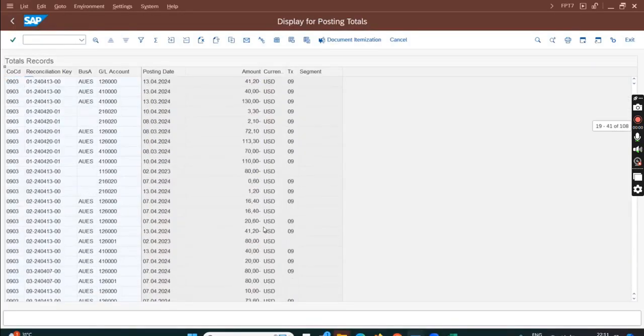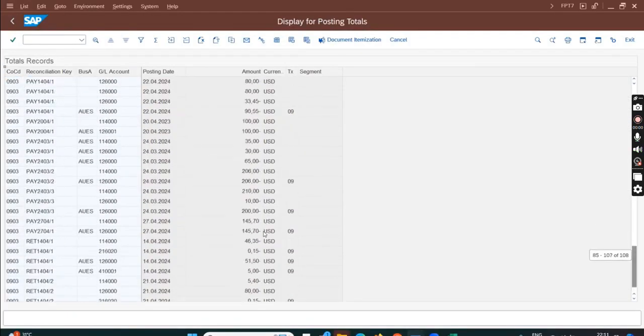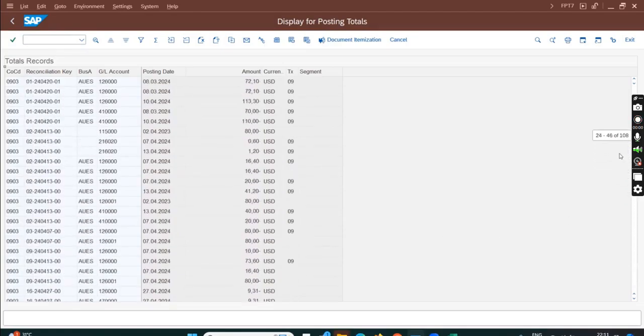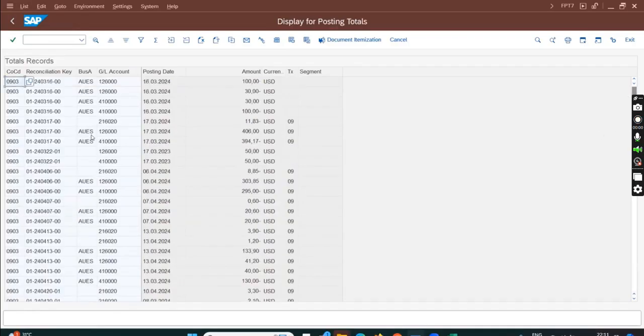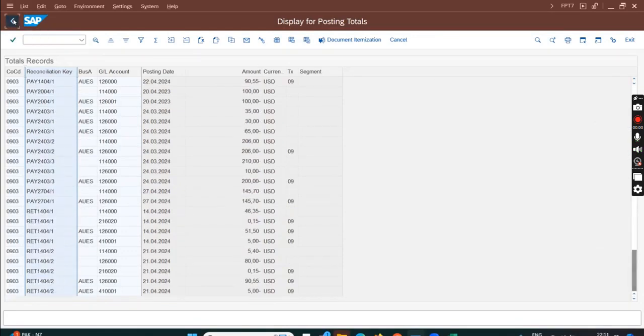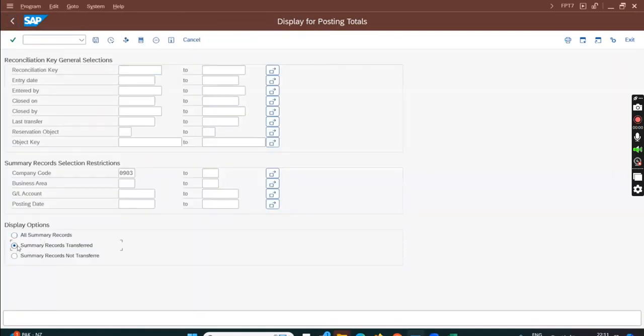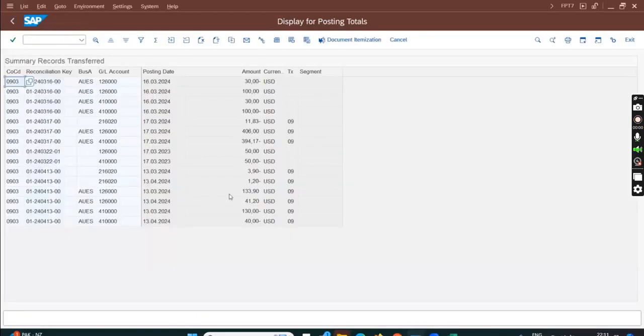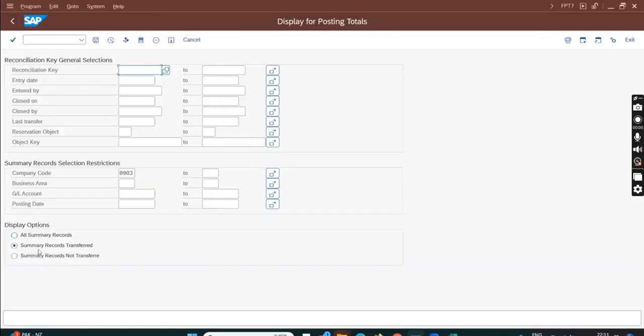These are all the open items, I mean all the FICA postings in our training. I posted more than 108. There are 108 recon keys. I think yes, the recon key is repeating now. So I have posted 108 documents in this company code in our training. So I'll go back and check for items which are transferred. Okay, only these items are transferred, and these many items are not transferred.